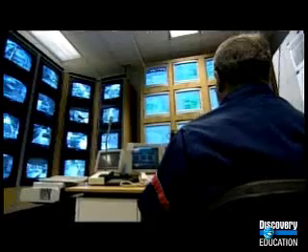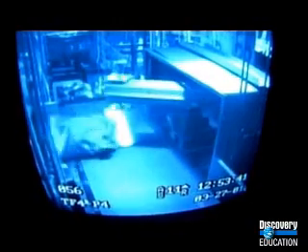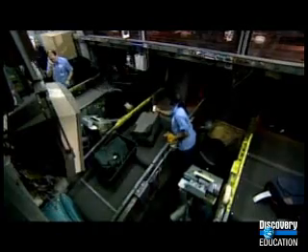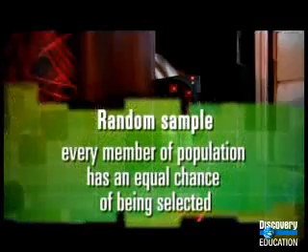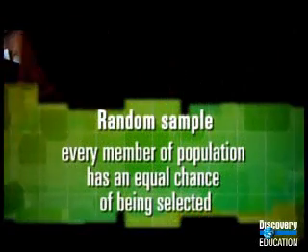Suppose, too, that the sample was randomly chosen, that 1 out of every 100 bags was selected using a randomly assigned computer number. A random sample is one generated so that every member of a population has an equal chance of being selected. Data generated by studying a random sample can be applied to the entire population.